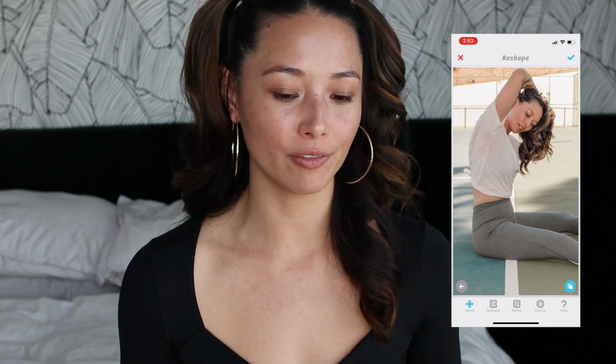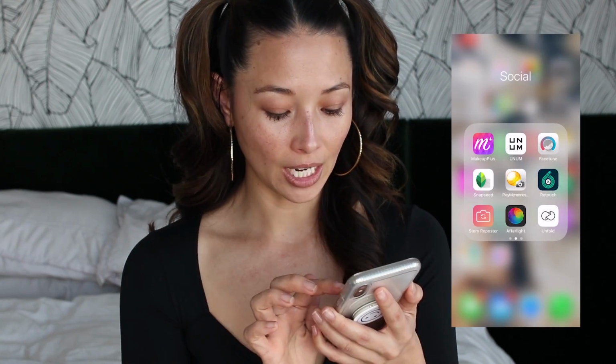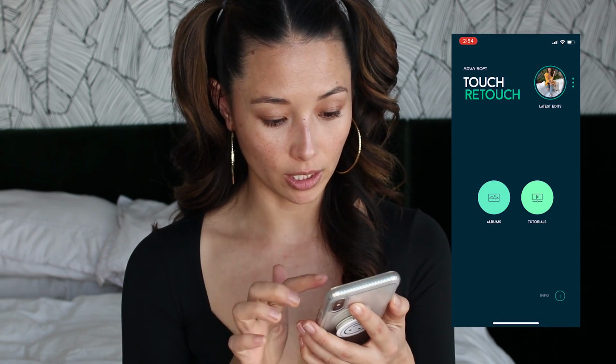Again, don't go too crazy. It's your body, be proud of it. But I also know that it's social media and sometimes you want to tweak. So that is how I would tweak. Now let's go to retouch because there are some things on the ground that I do want to retouch.